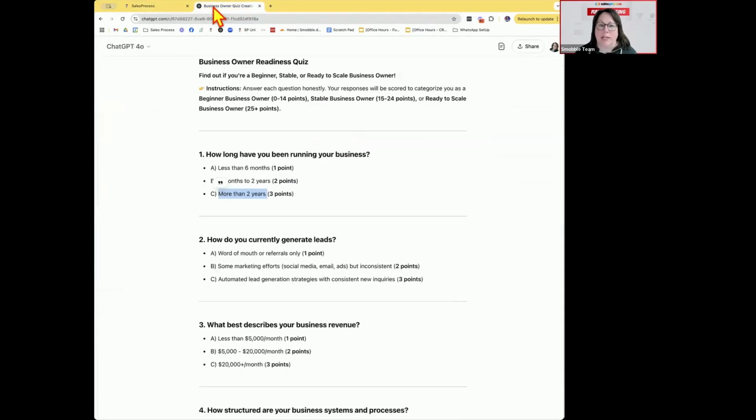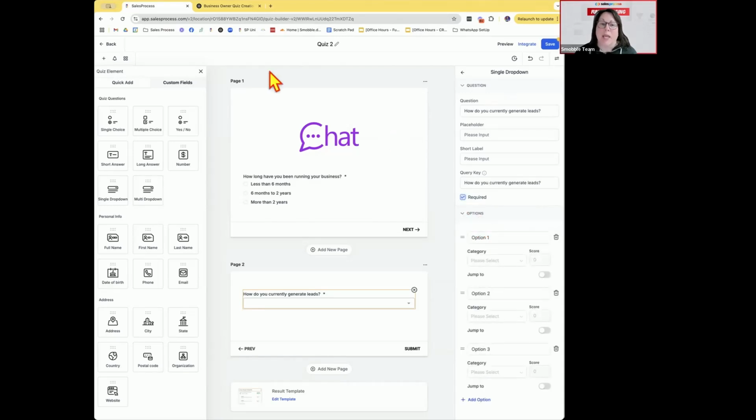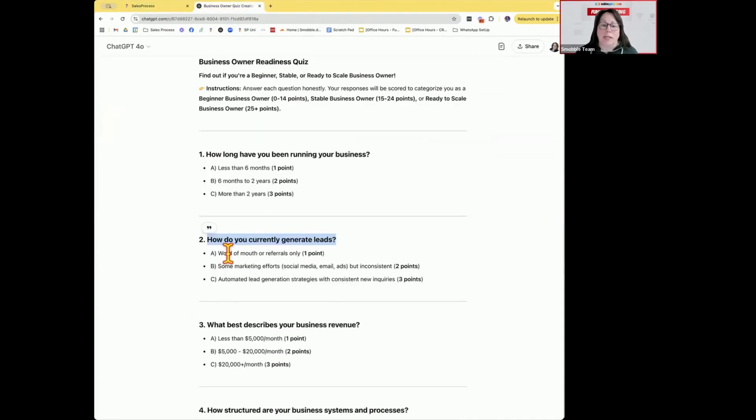So we're going to go back over to ChatGPT and copy and paste question number 2. And we're going to click into here and change that to the question for number 2. And we're also going to change this to number 2. And we're going to make it required. Okay. And then we're going to click on options. And of course, here are our answers and which category they belong to.